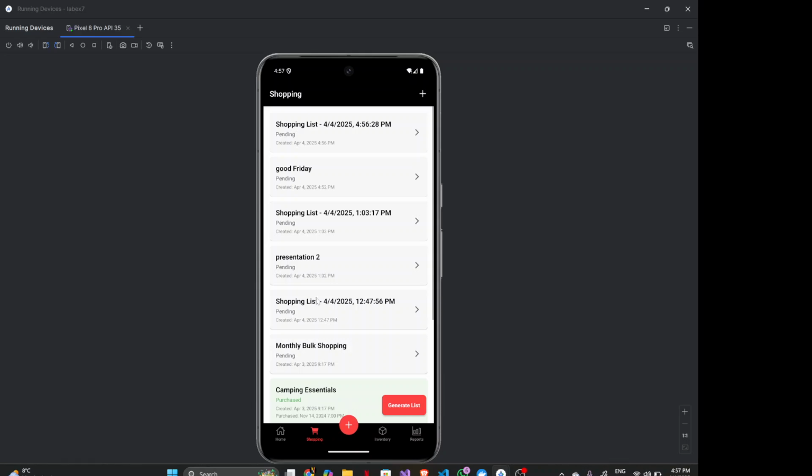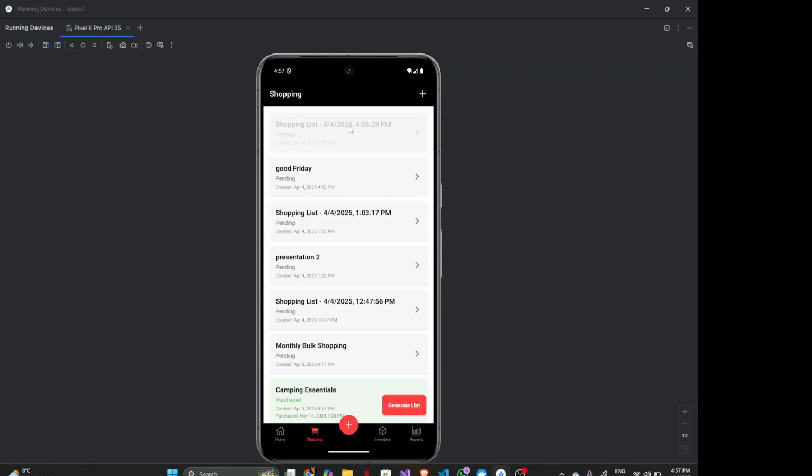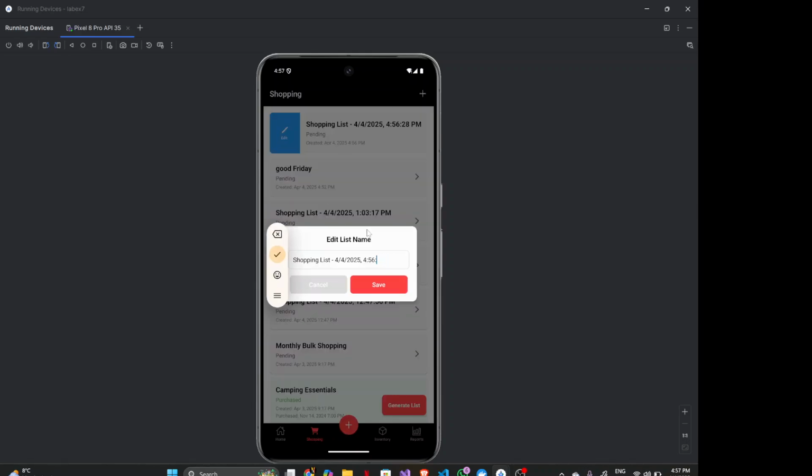After the shopping list is done, you can also edit or delete the items and the shopping list. For example, I'm going to go to the first shopping list that the system has generated for me. It's really good, but I don't want to call it this. I want to call it maybe Monday shopping list, because I'm going shopping on Monday. So Monday shopping. I can save it.